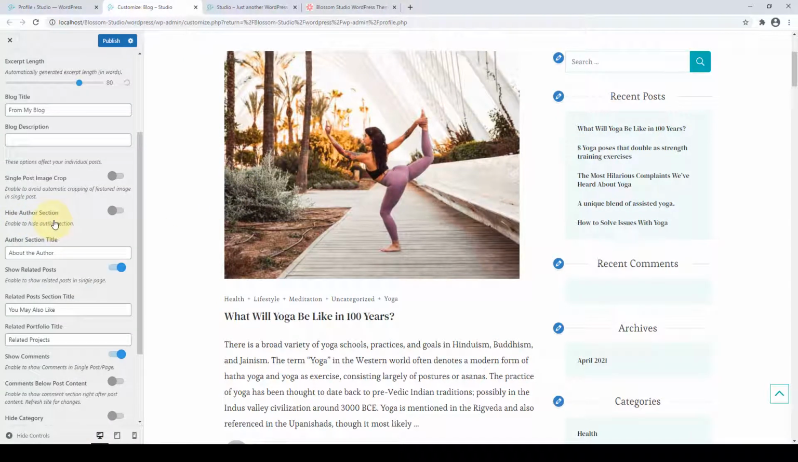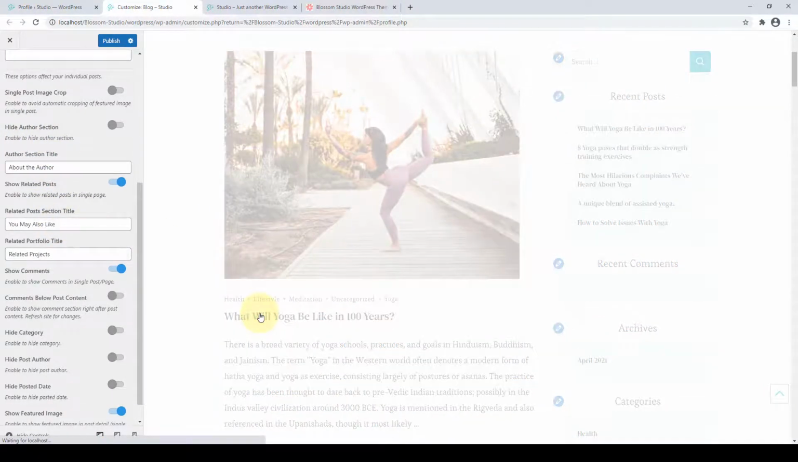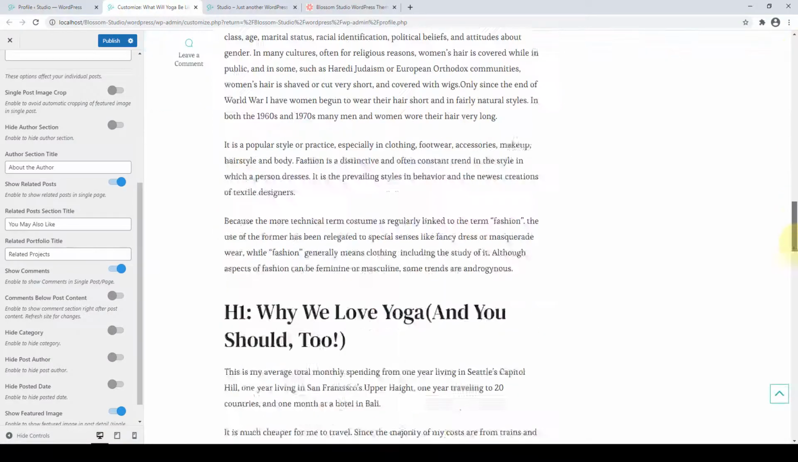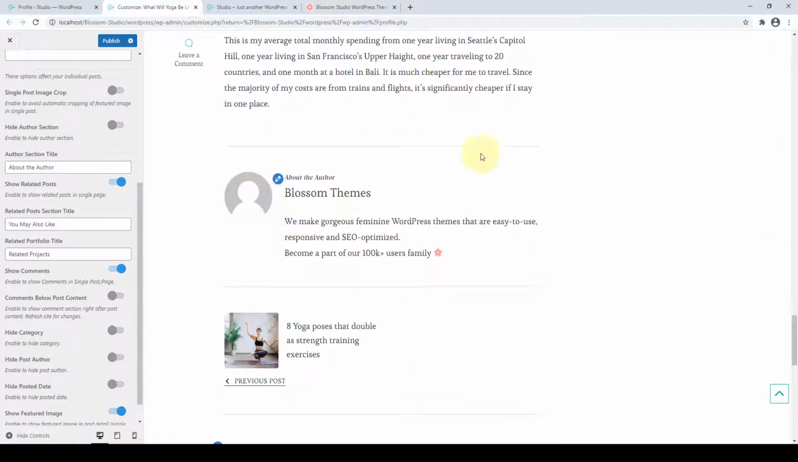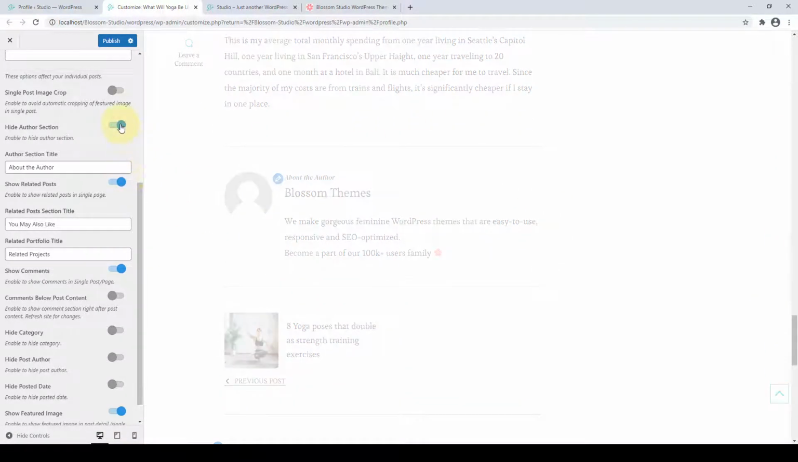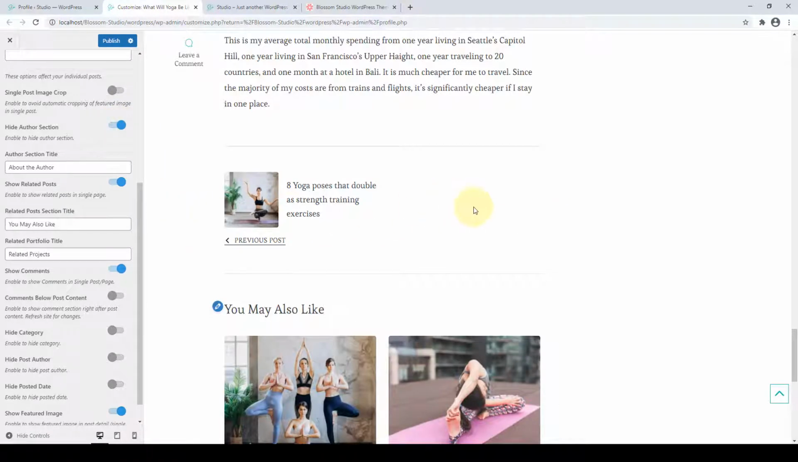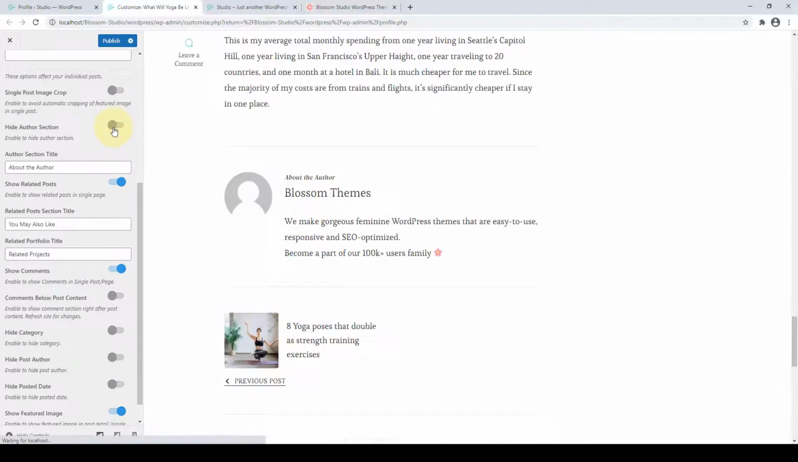Next option is to hide the author section. If you will go into one of your blog posts, scroll all the way to the bottom. This is the author section. If you enable to hide the author section will not be shown anymore. You can change the author section title from about the author to anything else that you want.